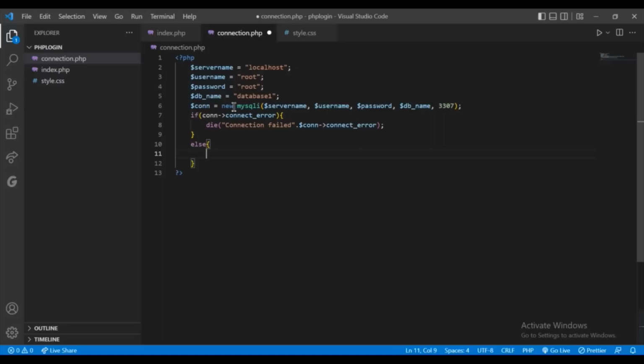Else. Oh, we don't have to give else. If there is no connection error, then it will automatically go outside the if, and it will echo a message as "connection successful". Okay, let me check it once. Yes, everything is right. Okay, we have not given the $ sign here. Let me give the $ sign and save.